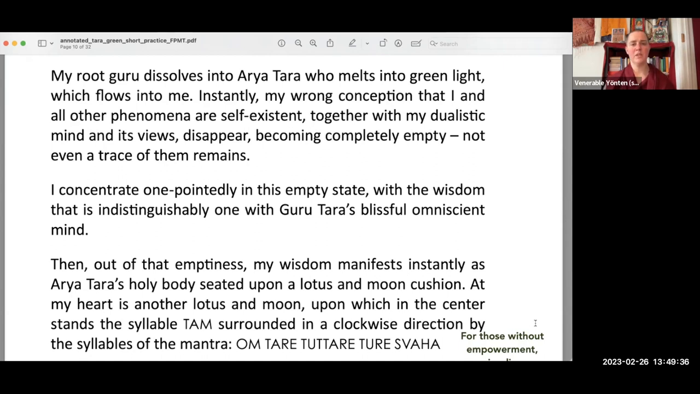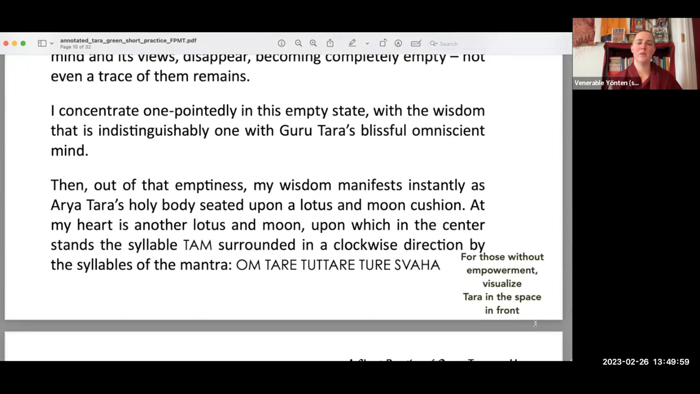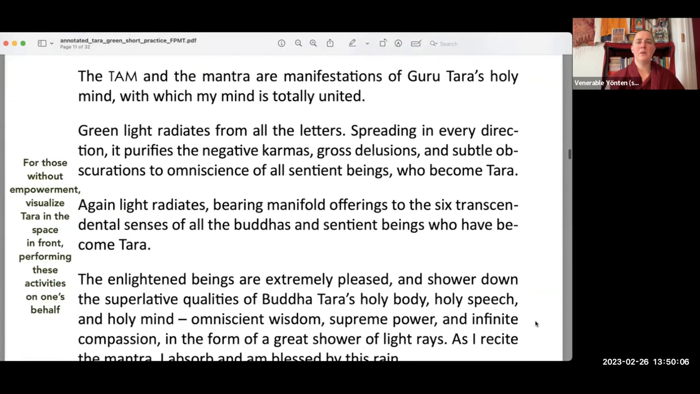Then, out of emptiness, wisdom manifests instantly as Aryatara's holy body, seated upon a lotus and moon cushion. At the heart is another lotus and moon, upon which in the center stands the syllable Tam, surrounded in a clockwise direction by the syllables of the mantra, Om Tare Tuttare Ture Soha. The Tam and the mantra are manifestations of Guru Tara's holy mind, with which my mind is totally unified.